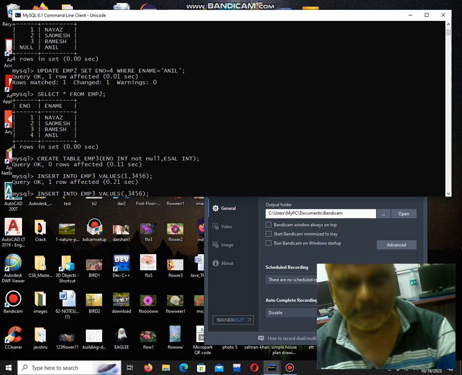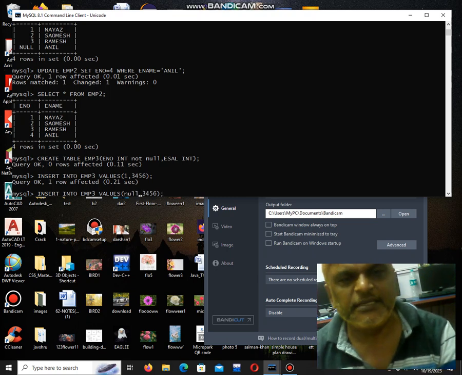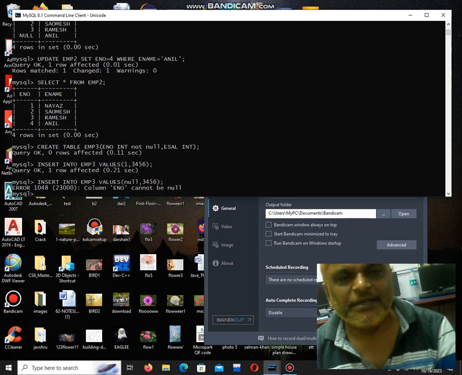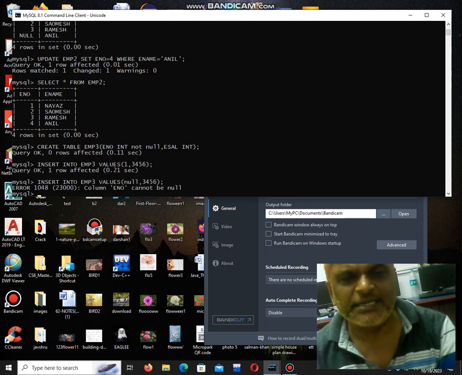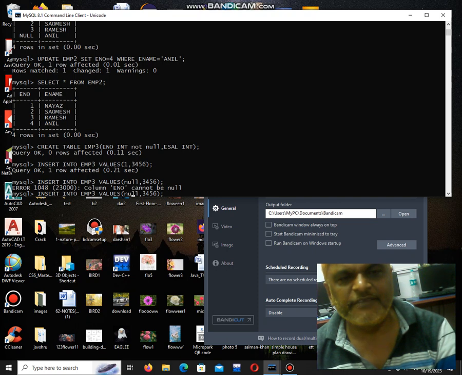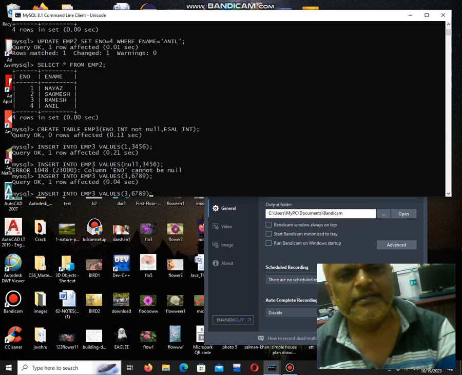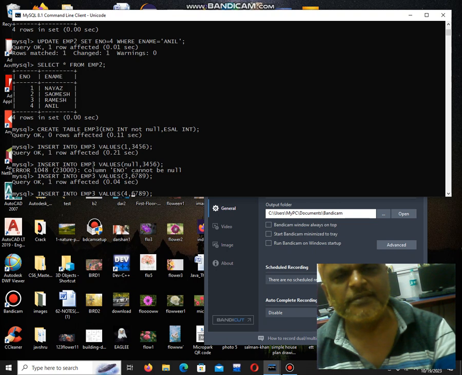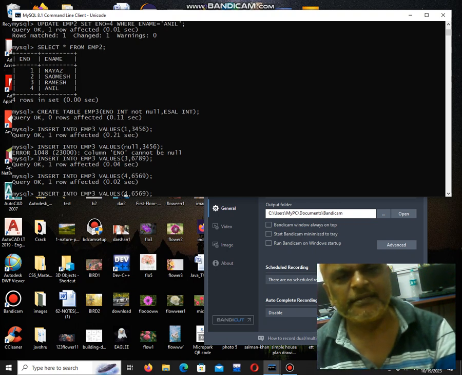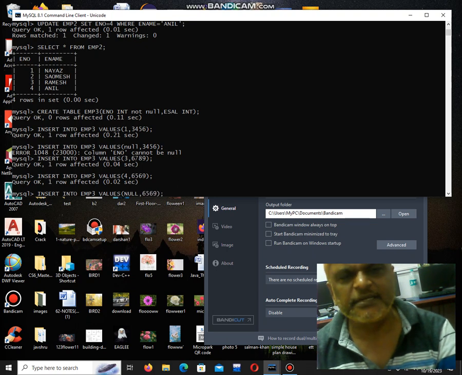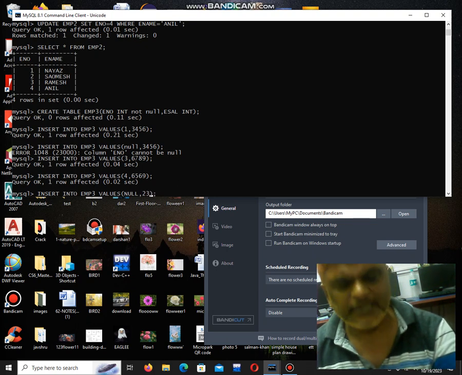Now if I forcibly want to apply null values for employee number, it will not take, because I have declared it as not null. The not null constraint will not take null values, meaning it will not take empty spaces. It takes the field values. Suppose if I enter some other value, like 3 with some salary, it takes. Once again, 4 with some value, it takes. Now again if I say null, it will not take. That is the use of not null.